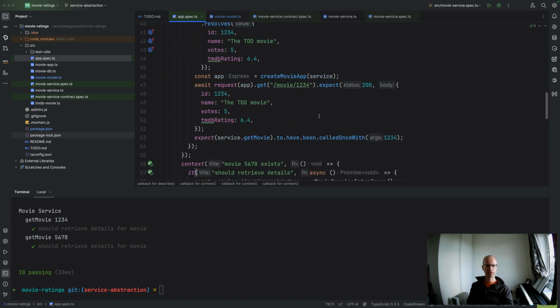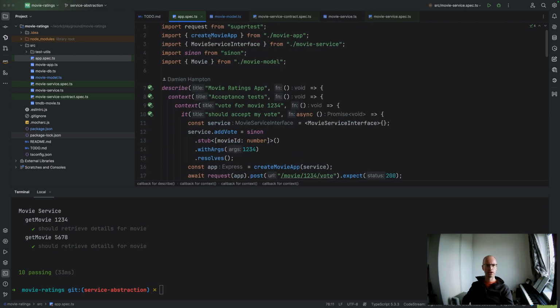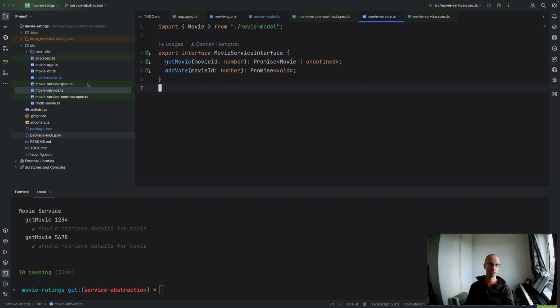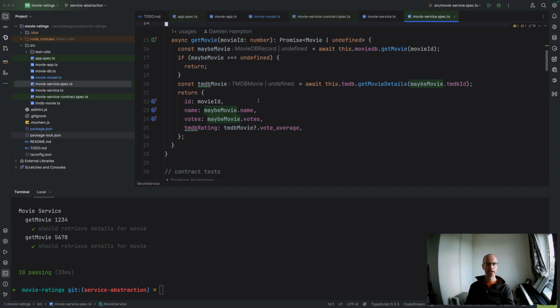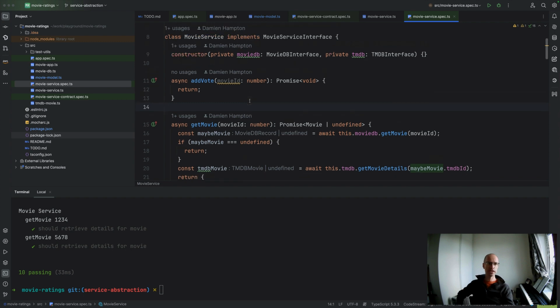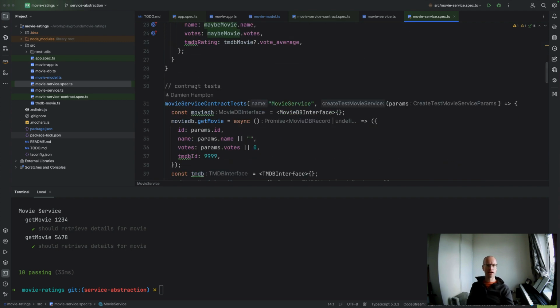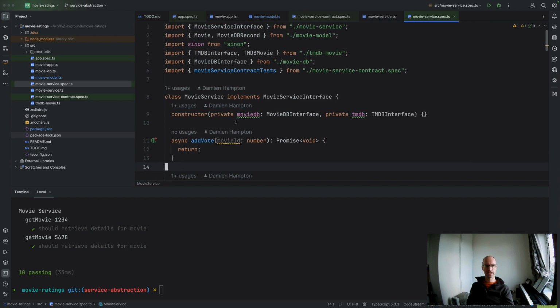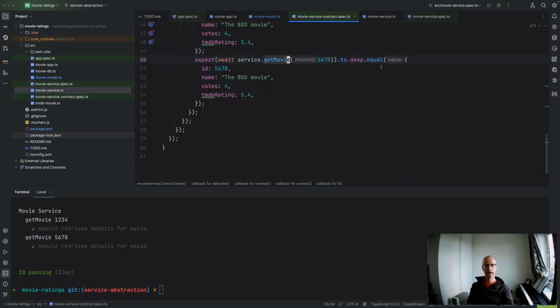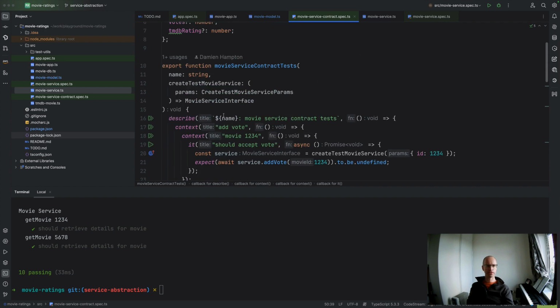For a start, we've got the create movie app here. This create movie app takes an instance of the movie service, which conforms to the movie service interface. If we look at the movie service, that's here. I've just got the movie service interface there. There's the movie service spec. So actually, we need to move this class here out of the test file and move it into the place where it should be. So maybe that'll be the first thing we'll do today.